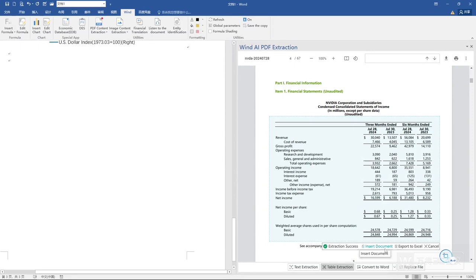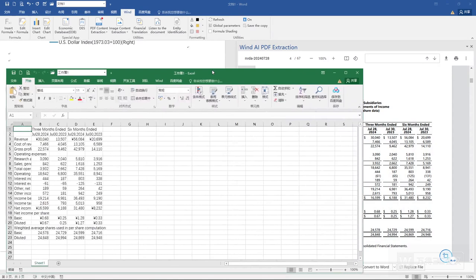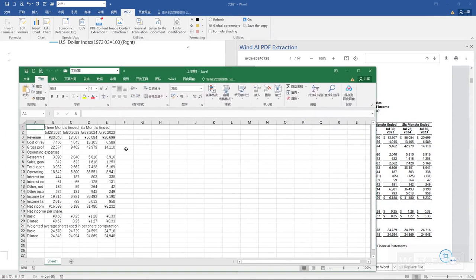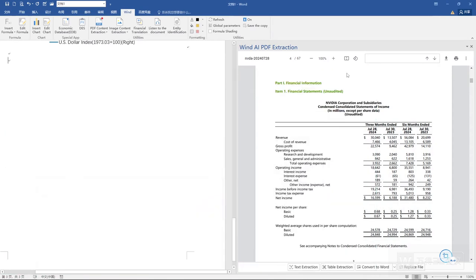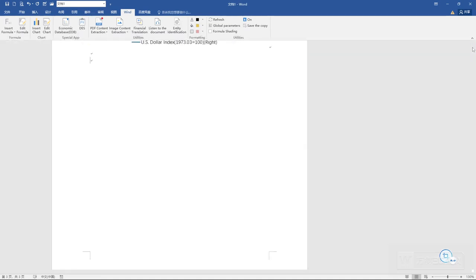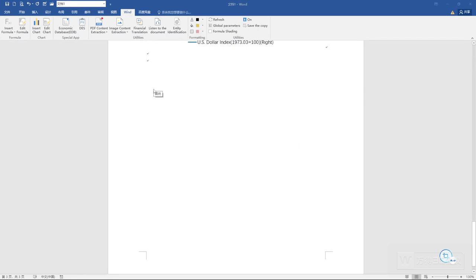We can either insert document or export to Excel. In this case, we can export to Excel. There we go. An Excel file is prepared for us. And we could also convert it to Word right over here with the translation option right over here. So this could be really time-saving and save the day.